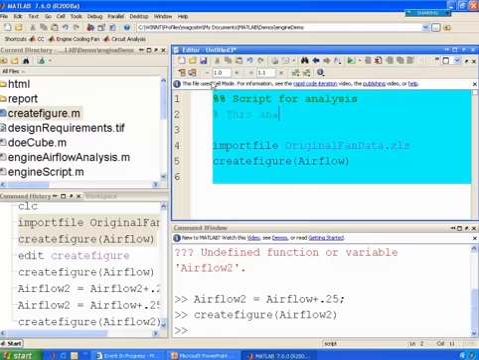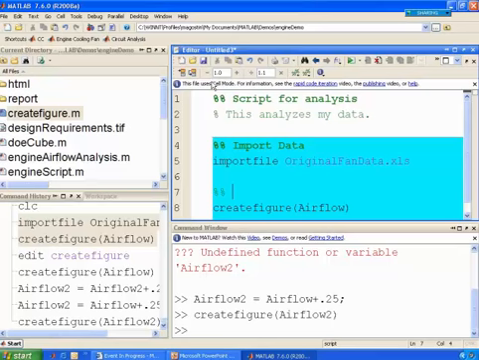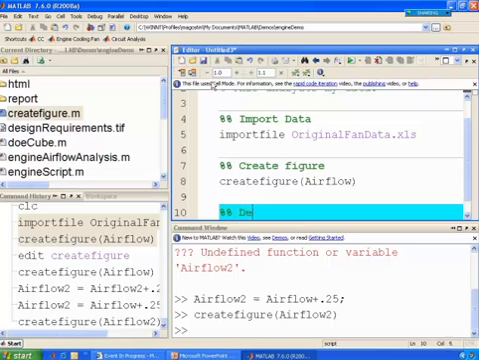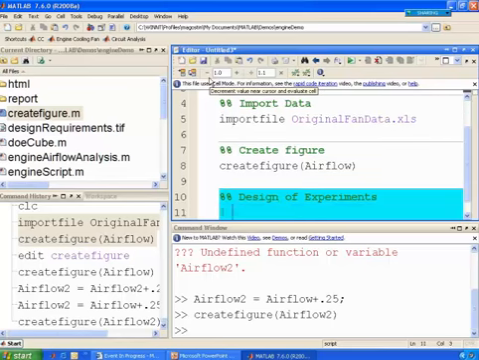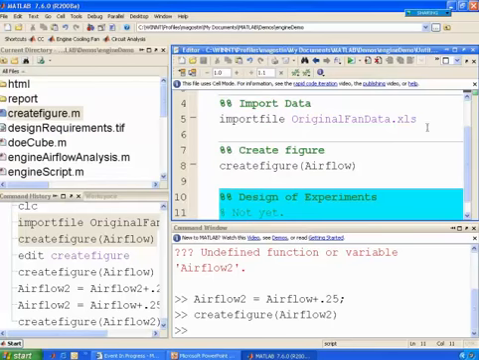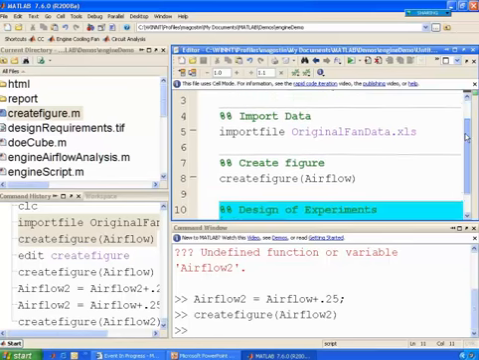This analyzes my data. Import data. Create figure. And maybe in the end, we're going to move into design of experiments. We haven't gotten here yet, so let me just add a comment here. But the script I have, untitled, is a collection of everything I want to do. Now, it's only got two commands in here right now, import file and create figure.